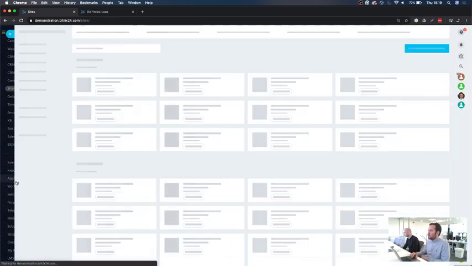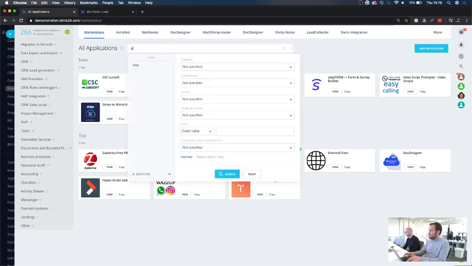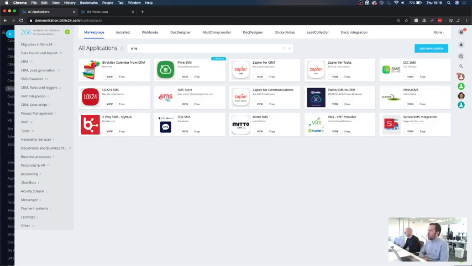So applications. For those of you that are new to Bitrix, you can easily install third-party applications. If we were to type in SMS here and click on search, it would bring up all the available SMS providers that come with Bitrix. Now, the one that we would recommend is either Plivo SMS.